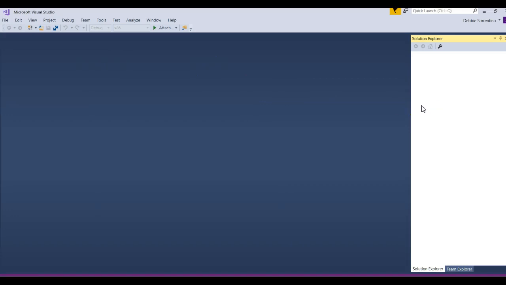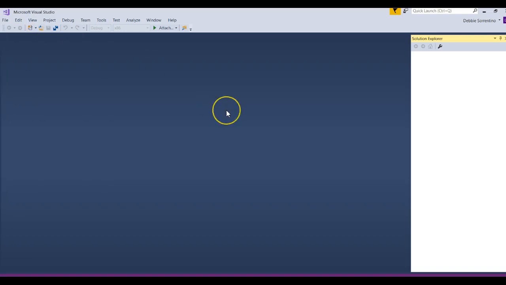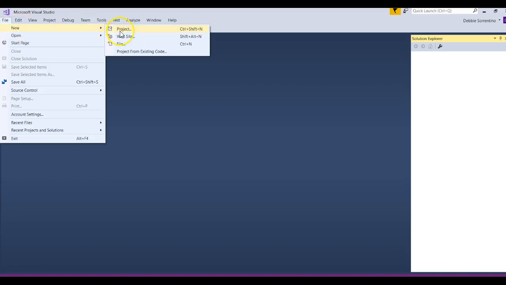You will generally have your Solution Explorer window open. If for some reason it disappears or you can't see it, you can go to View and Solution Explorer and you can bring that up. So when we create a new Visual Basic project, I'm going to go to File, New Project.